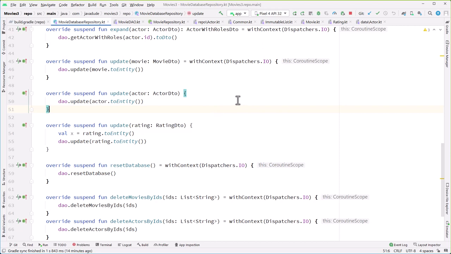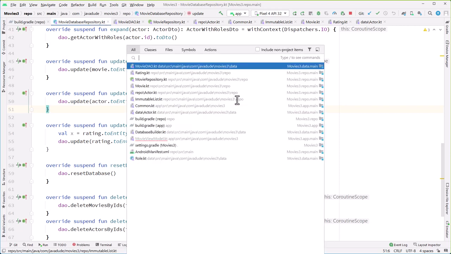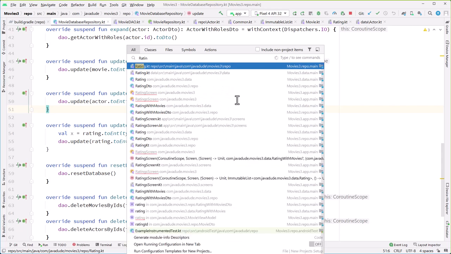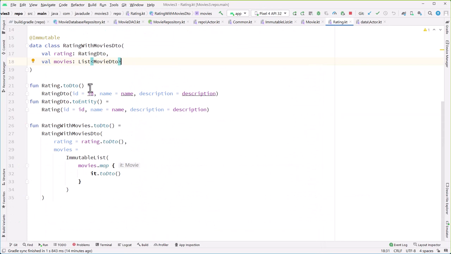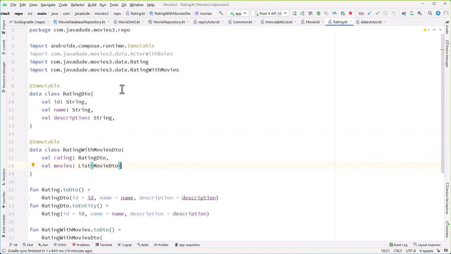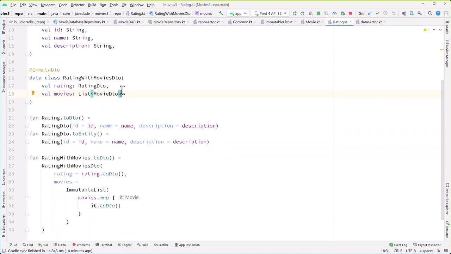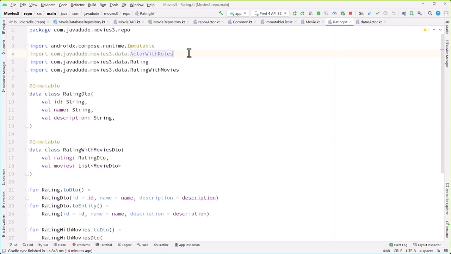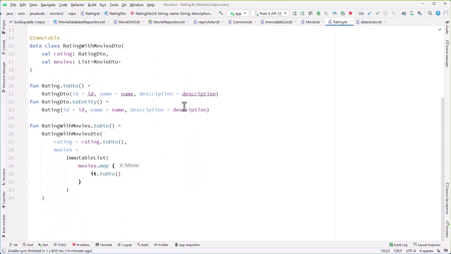I'm going to hit shift twice. That brings up my find anywhere. And I'm going to start typing rating. And see, we have it defined in Movies 3 repo, and we have it defined in Movies 3 data. So I think what happened is that I forgot to rename something somewhere. And let's see. No, I'm not seeing. That's the function there, huh?